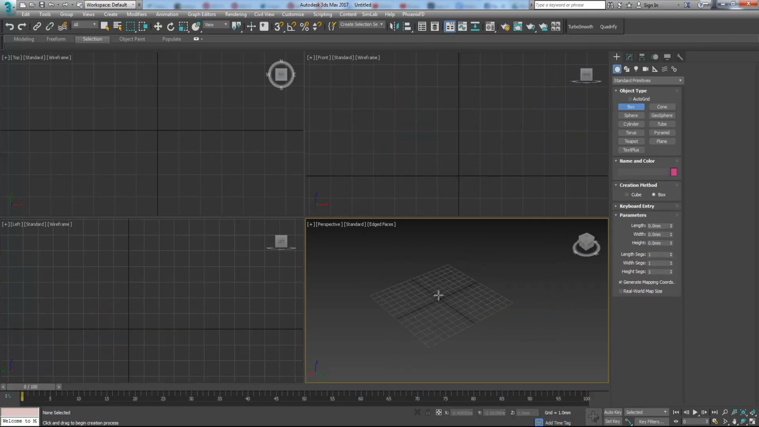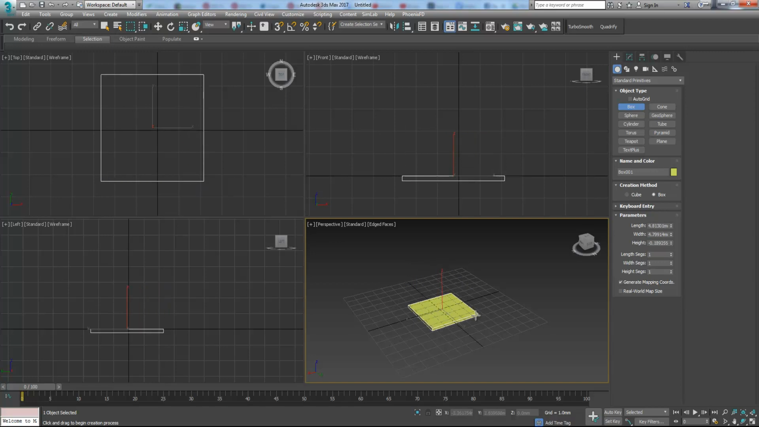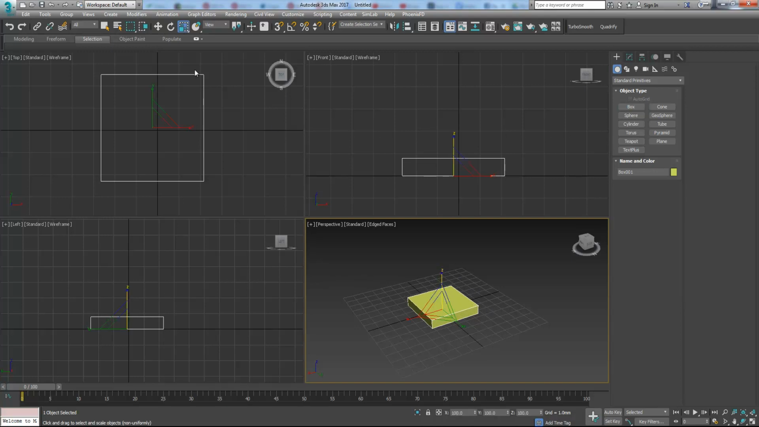Now let's create a little chair, for instance. Okay, let's press box and start creating a box on the ground. Press and drag, make something like a rectangle, release the button and adjust the height. Okay, now press move and move it up.